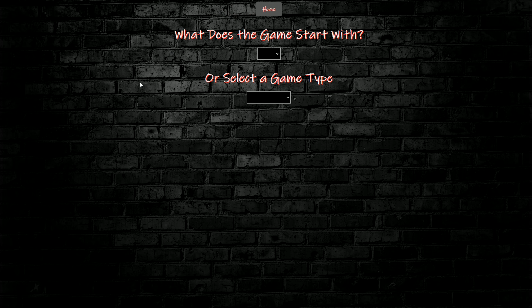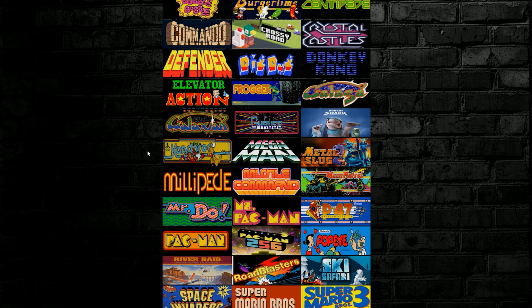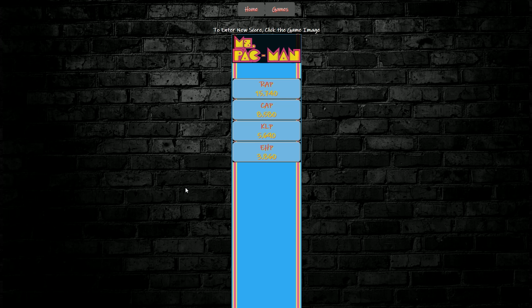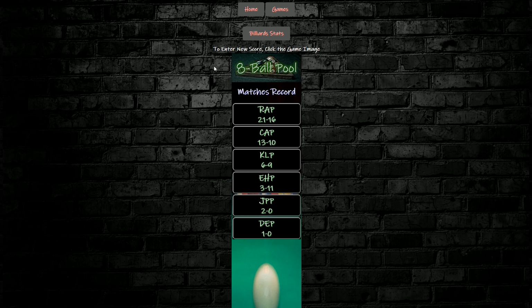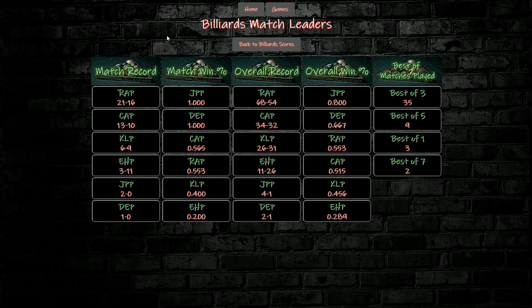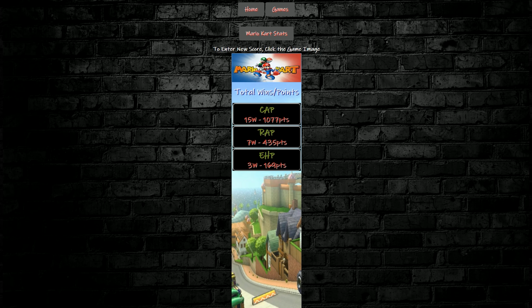Now let's have a look at how we view our current leaderboards for the different games. First, you go to the Game Select page and choose a game. When you do, the game's high scores will show up. Different types of games will often have different ways of displaying their scores. A good example of this is billiards, where we keep many more stats than, say, an arcade game where we just keep the score. Mario Kart will show you your total wins and total points, but it has its own set of stats as well.